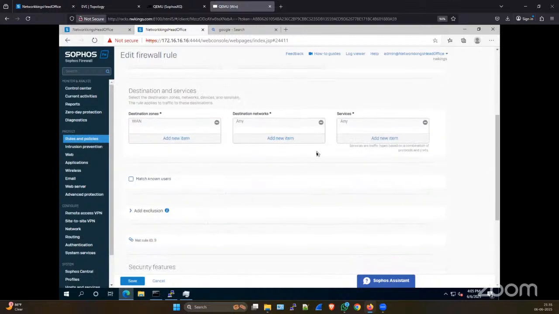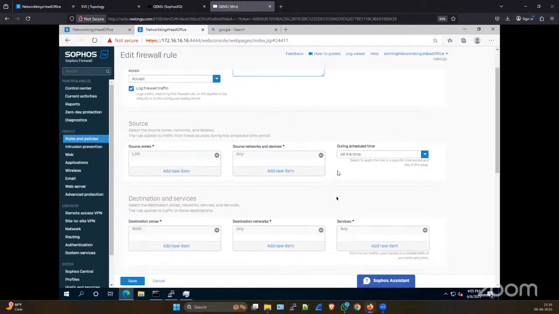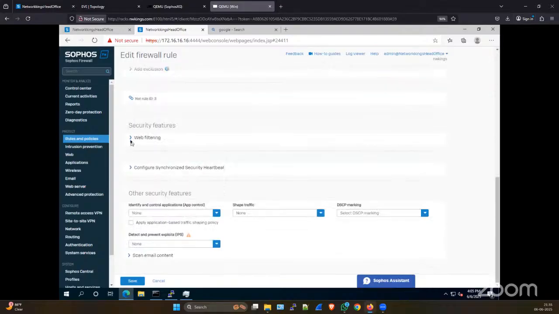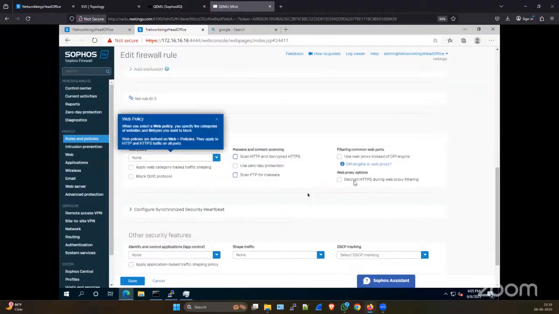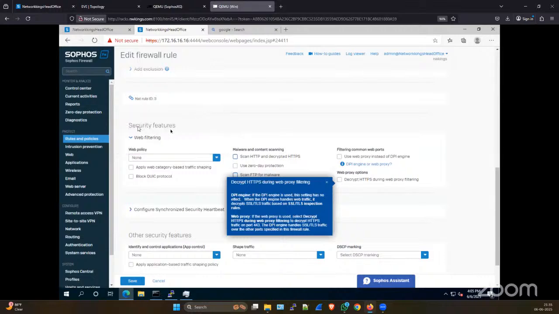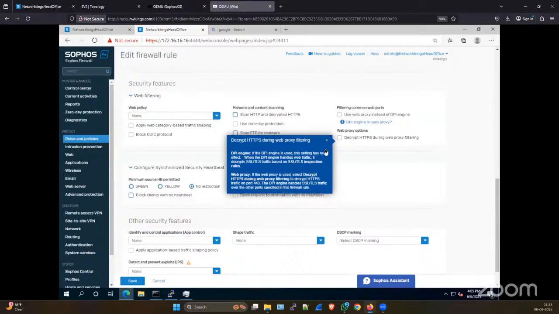If you leave this rule, you will have a compliance problem. There is no use of Sophos or any firewall if you keep this type of rule with no security policy applied. If you scroll down, here we can apply security features, for example a web filter policy, and we can scan the traffic with the help of security policies. If you scroll down, you will find another option, synchronized security.